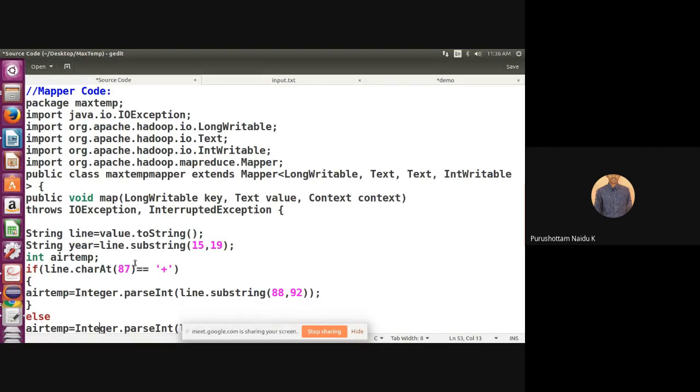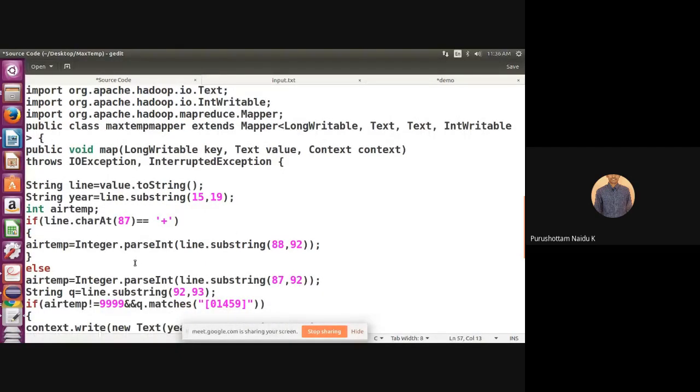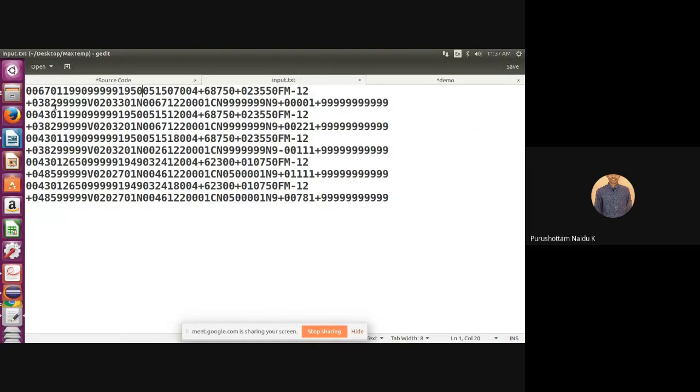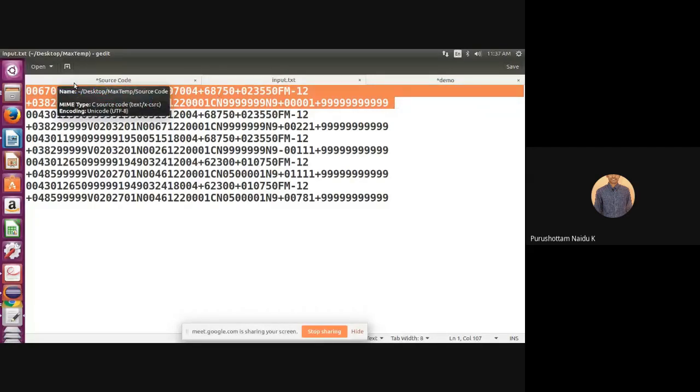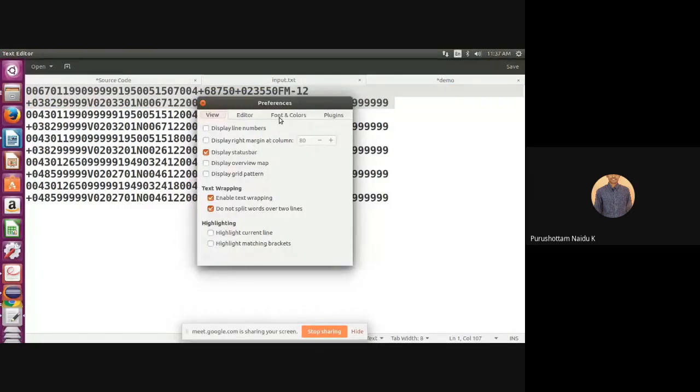Then we have to extract the temperature. Now, I am increasing the font size, so each and every line can be displayed as two lines. Don't get confused. Because of the increased font size, each line actually shows as two lines. If you decrease it, it goes back to normal.